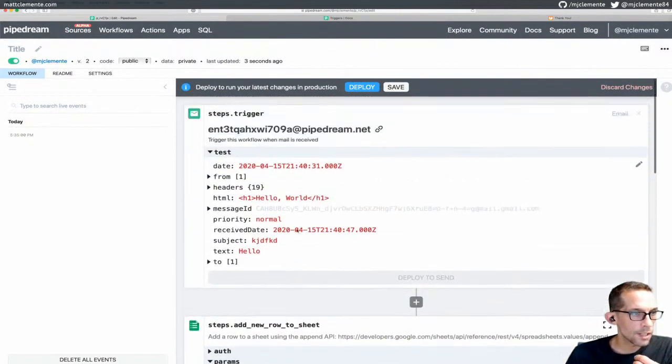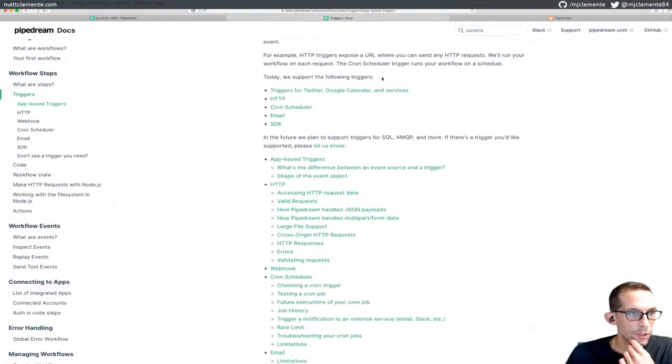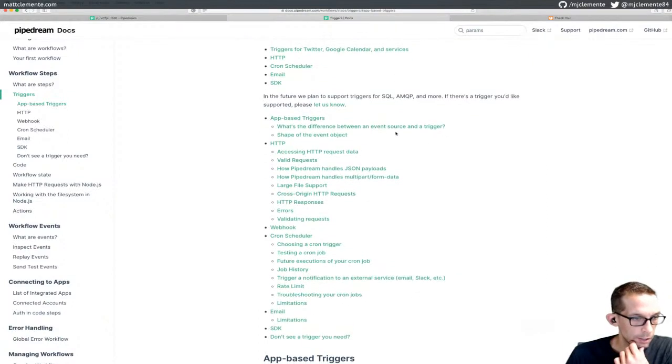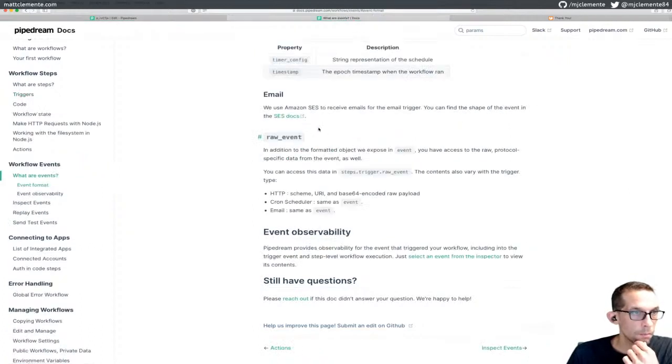I have the code here. So I need to export something from the trigger or find how to reference data from the trigger. Email limitations. When you select the email trigger, we create an email address specific to you. As soon as you send an email to the workflow, it parses its body, headers, attachments into the JavaScript object it exposes in the steps.trigger.event variable that you can reference within your workflow. This transformation can take a few seconds to perform. Once done, Pipedream will immediately trigger your workflow with the transformed payload. Okay, cool.